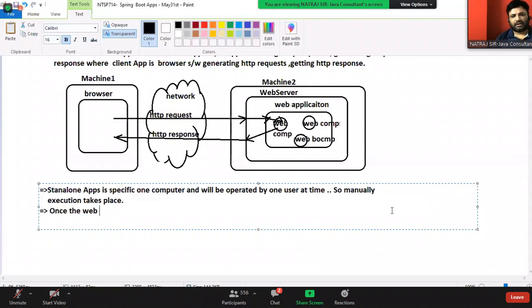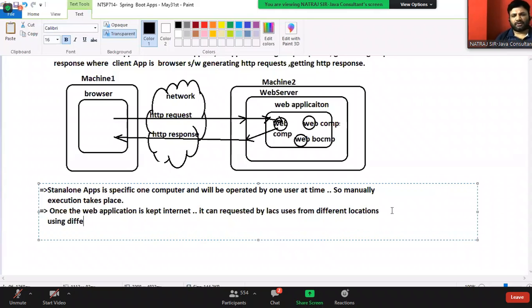Once the web application is kept on the internet, it can be requested by lakhs of users from different locations using browser software, 24/7. It can be requested by lakhs of users from different locations using different browsers, 24/7.